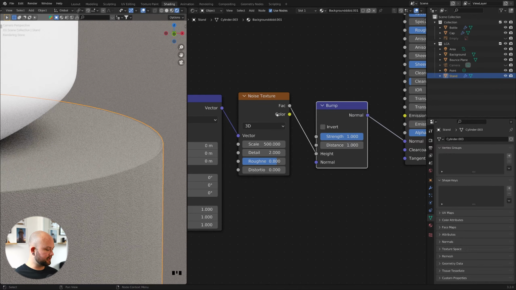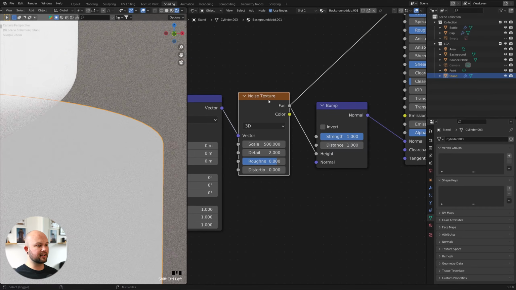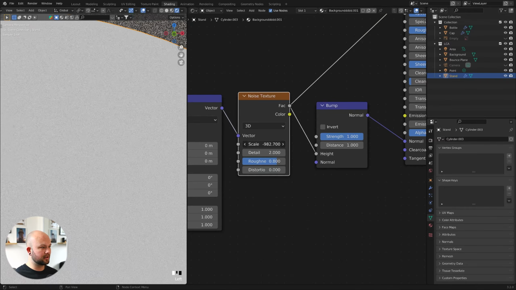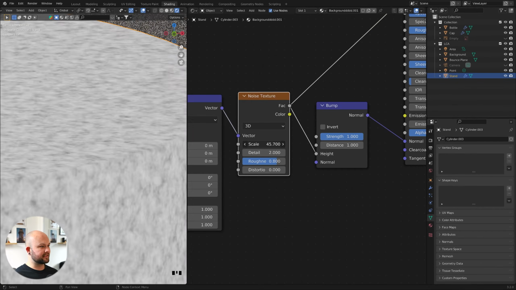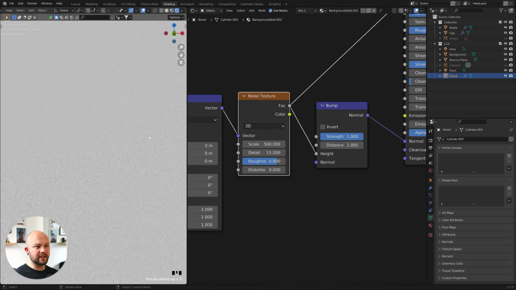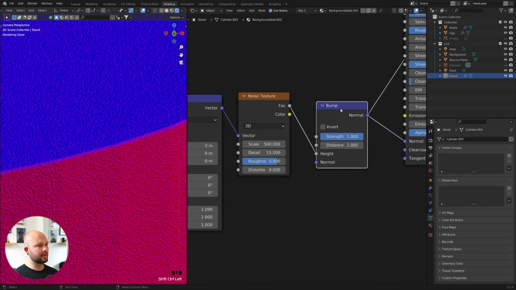What you can do is if you hold Control and Shift and then click, you can then preview this noise texture so you can get a better understanding of what it's doing, a little bit simpler to see. 500, you can play the detail all the way to 15 as well. Just it's going to be faint. We want it to be just nice and subtle over the whole thing.